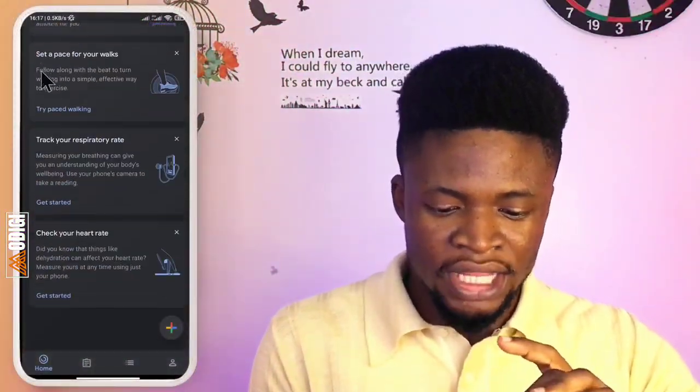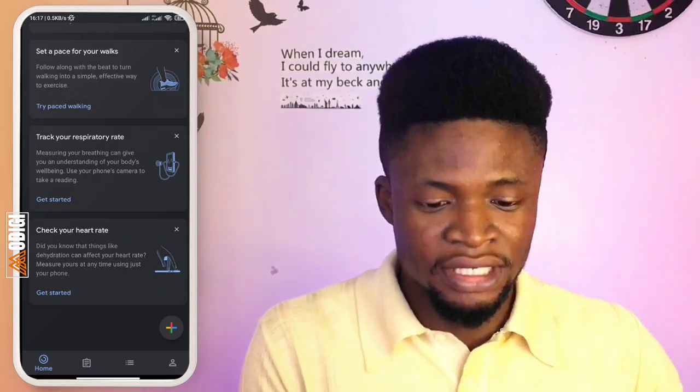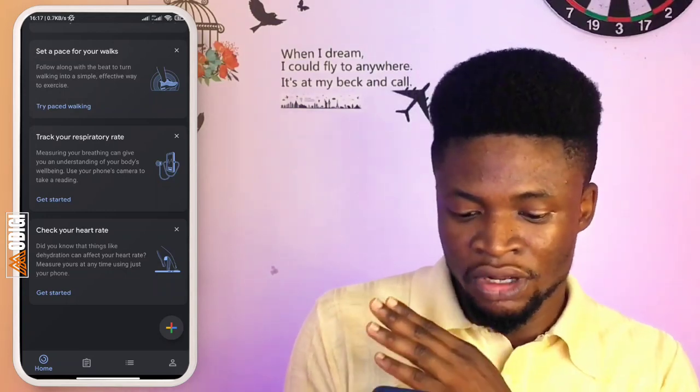Now we've talked about Seal. Now the next one we're going to be looking at is what is called Google Fit. And Google Fit is an awesome application that is meant for health tracking. You could use it to keep yourself to achieving your medical fitness goals and the rest of them. And with these applications, it can be used to carry out your heart rate measurement. It can be used to carry out your respiratory rate measurement and so much more. So when you scroll all the way down, you're going to see track your respiratory rate. You can see check your heart rate.